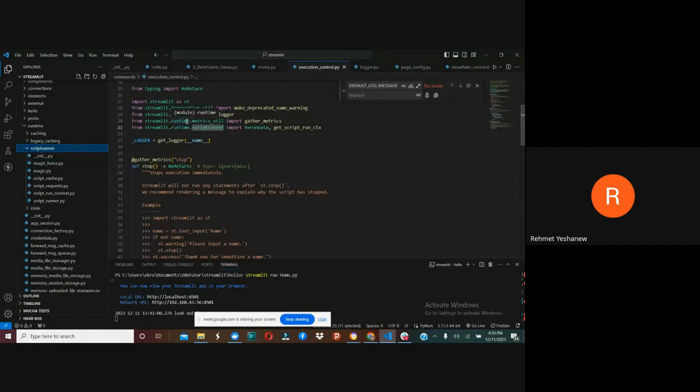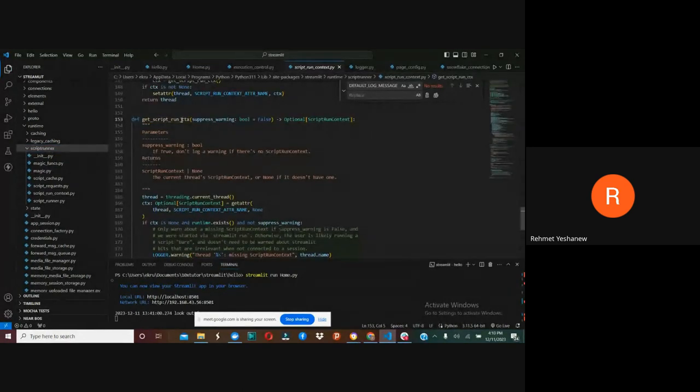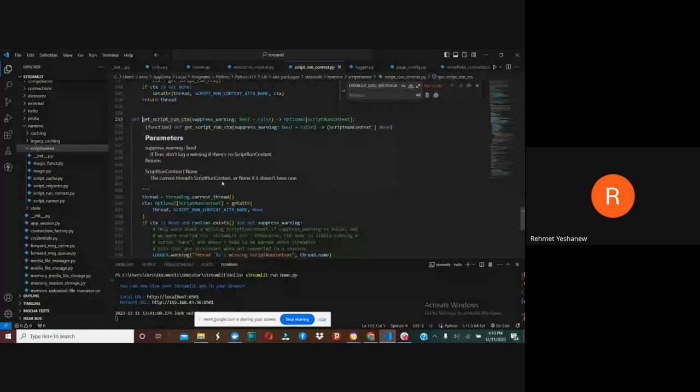If you are exploring these things in your VS Code, you don't have to go through every folder to find the file. When you see new things that you want to learn, just click here and go to definition, and it will bring you to the file in a short time. This is a shortcut you can use. So it's found under the script context, this one, and you can see the function here.